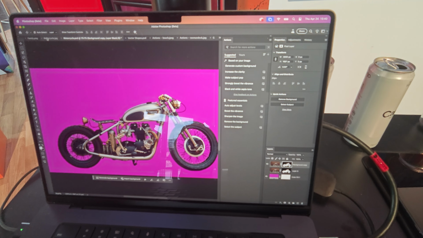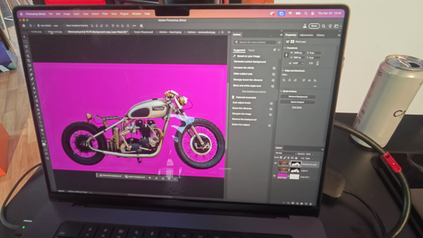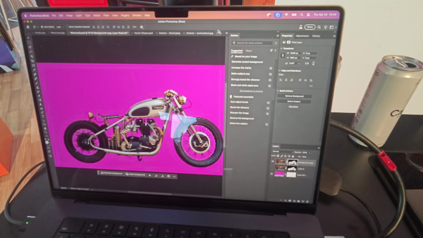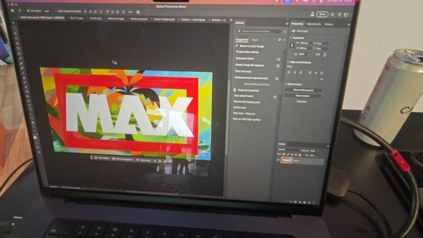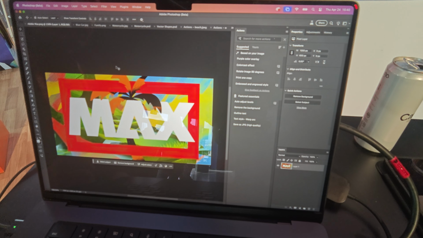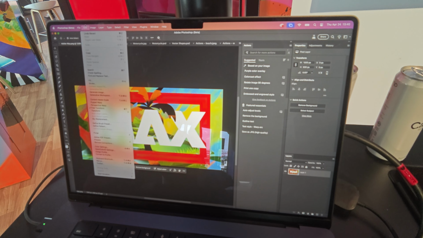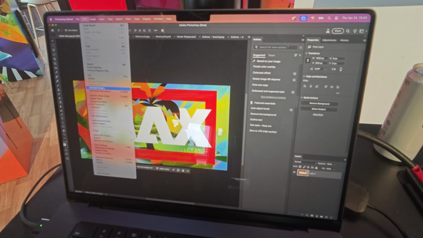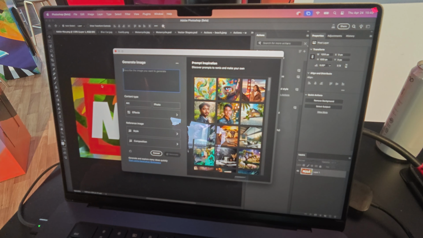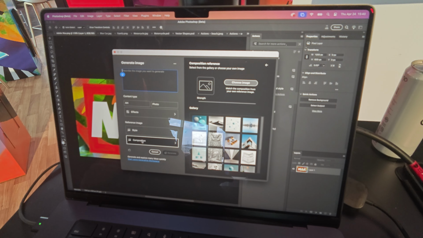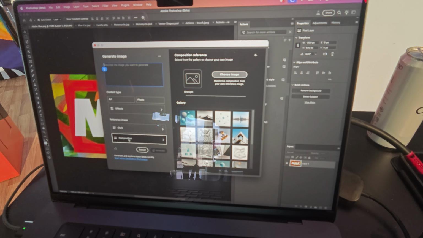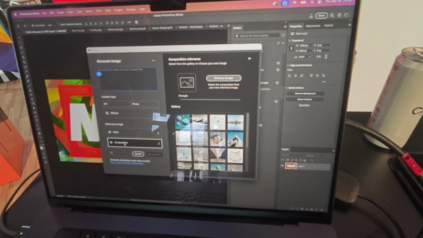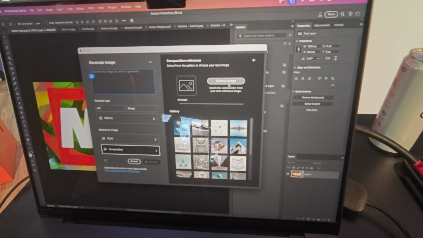So I showed you adjust colors. I showed you the people selection. The other one that I want to show you is the composition reference. So this is a fun one. You can generate new images inside Photoshop using the generate image feature. And if I come in here, I can choose an image that I want to use as a reference for the composition or like the layout of the image.